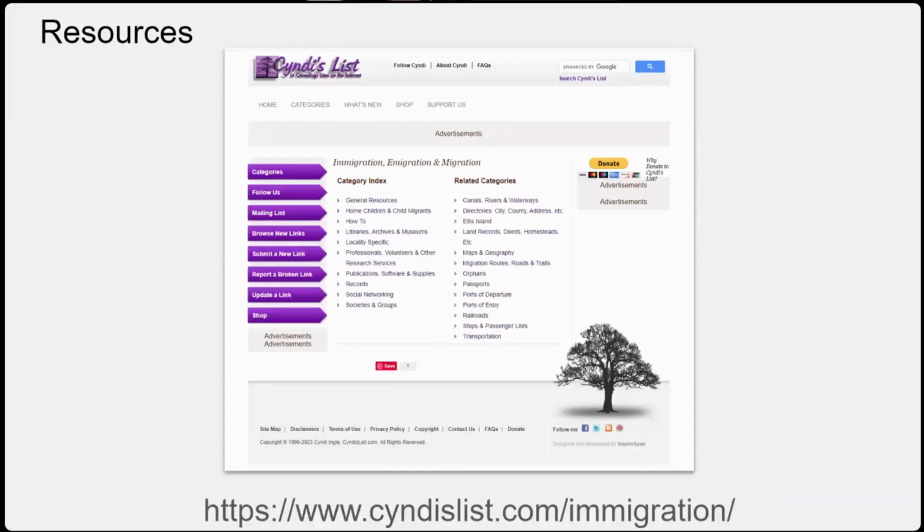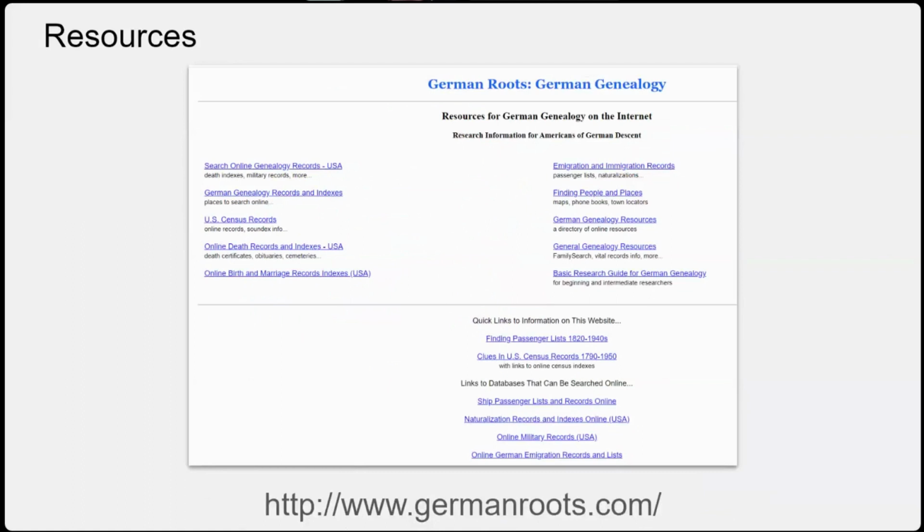Cindy's list of genealogy websites has a section on immigration that you can explore. German Roots is a fabulous resource for anyone with European immigrant ancestors, not just those with German ancestors. Despite its visually plain appearance, the website contains wonderful information. You'll find a full menu of options on the home page, but you'll focus on the immigration and immigration records page for your immigration research.